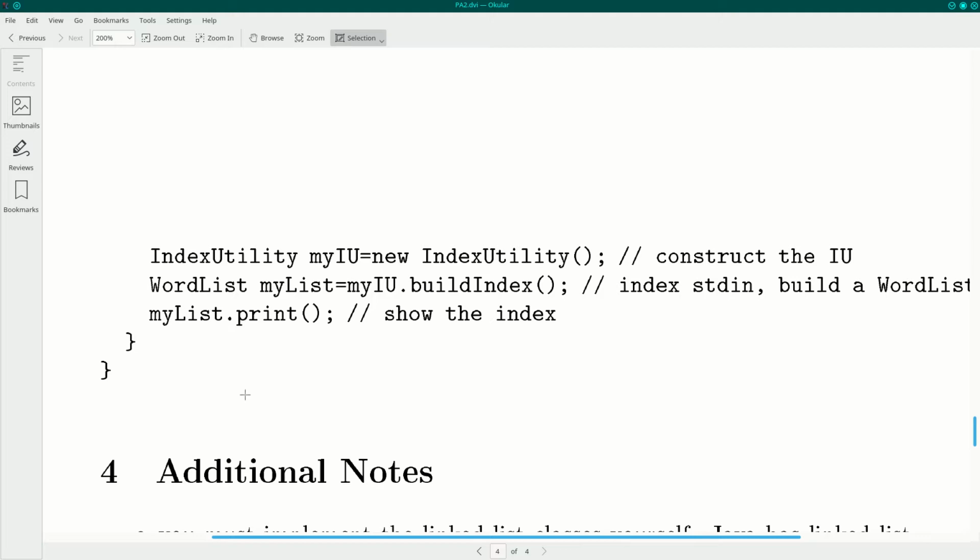Okay, so marvel on that for a moment, right? This is object-oriented methodology. We're not traversing lists, we're not using loops, we're not doing scanners. All of that machinery is embedded inside these classes. And the feeling here is we create this index utility, we say go ahead and build an index, and it gives us back our index in the form of a word list. And that index, among other things, comes with a method for printing its contents.